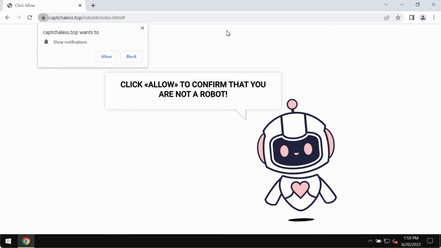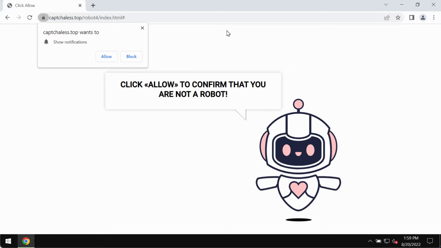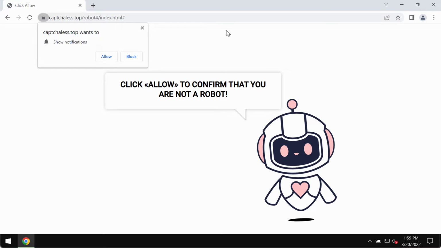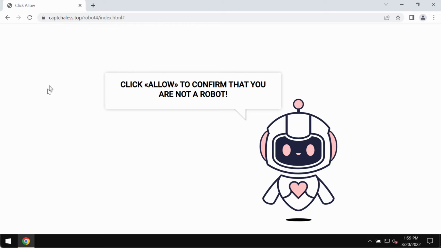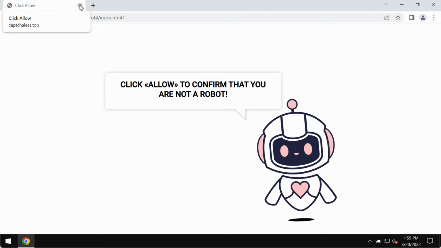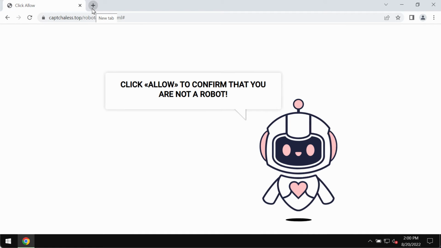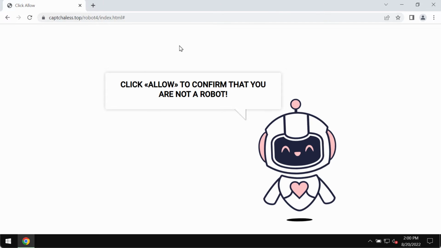It tells that you need to click on allow, supposedly to confirm that you are not a robot. But in reality, it's a mistake to do that. It's a mistake to click on allow, and if you do that, your browser will be hijacked and infected. You will be redirected to some other malicious website.